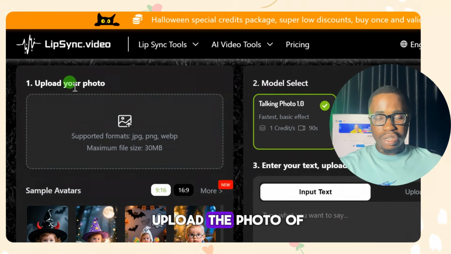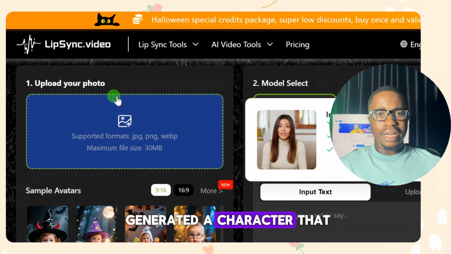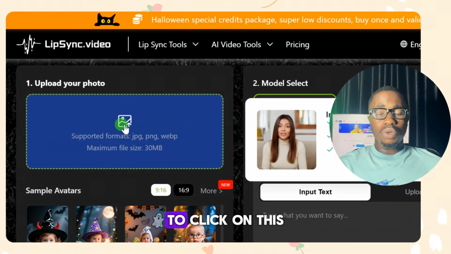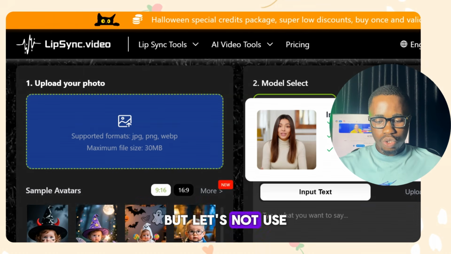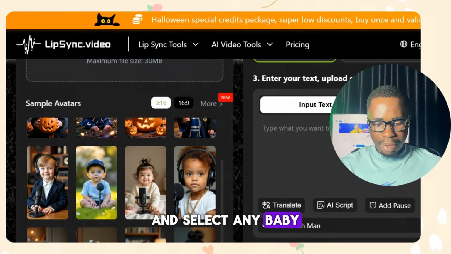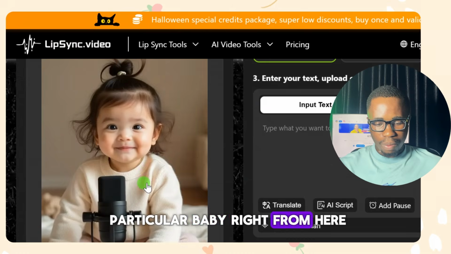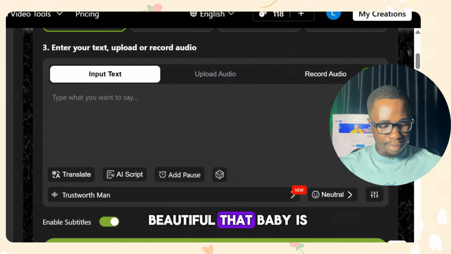Once it opens up like this, then you can then scroll down, and on the left hand side here, this is where you upload the photo of the baby you want to. Let's assume you have generated a baby character that you want to use, and then you are going to click on this upload option to upload that photo. But let's not use that option for this particular one. Let's go down here and select any baby character that we have available here. So let's say this particular baby right from here. Once that character is being selected, this baby, see how beautiful that baby is.